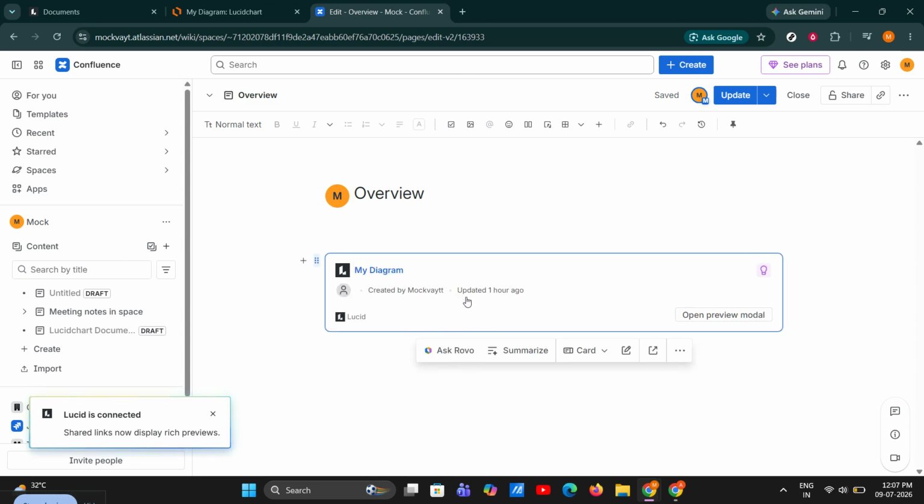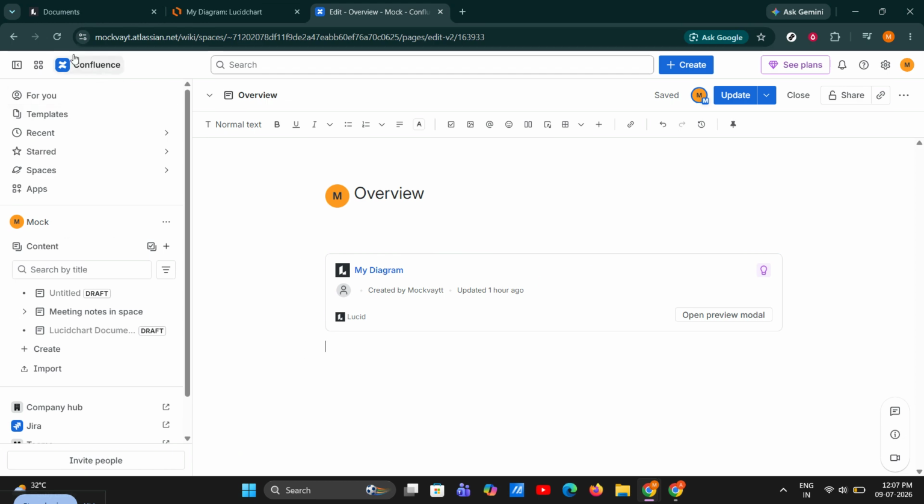So to recap, allow third-party cookies, test in Incognito, clear your cache and cookies, and reconnect your Lucidchart account inside Confluence. Those steps solve most Lucidchart embed errors quickly and safely.